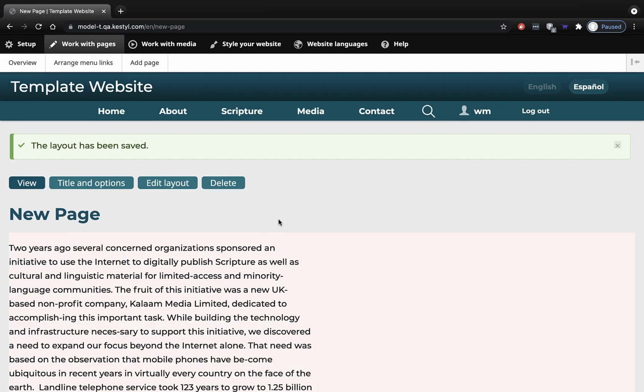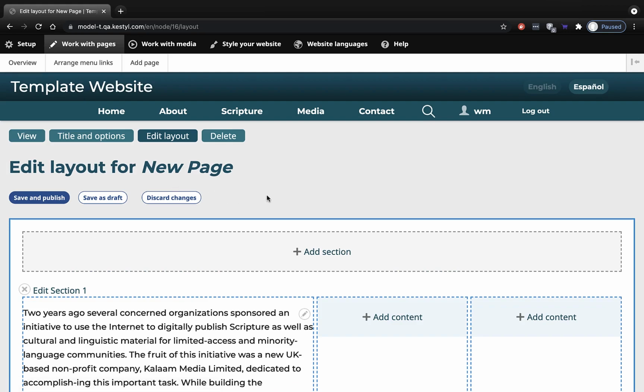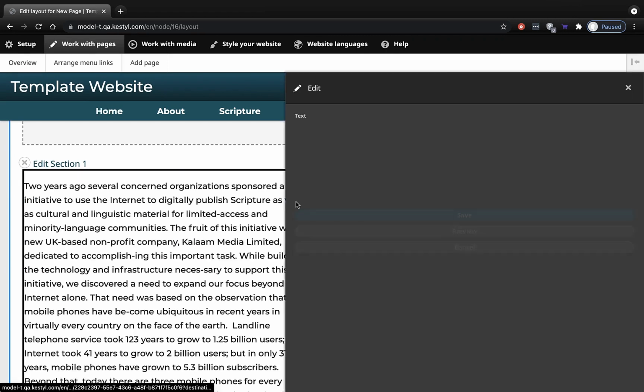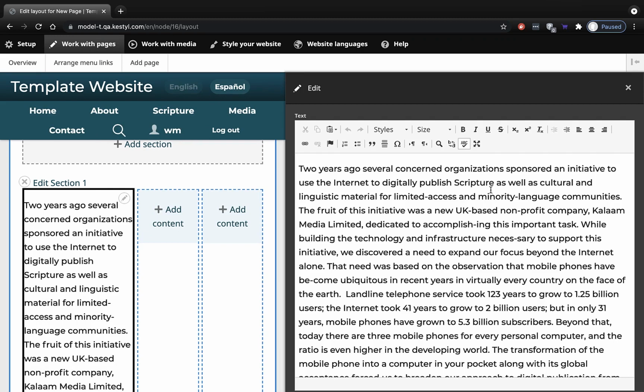But let's see how to do a little bit more with the text content block. I'll go back to edit the layout, and to edit this text content block I will click on the little pencil icon in the upper right and then select Edit. The sidebar opens again. Here in the Rich Text Editor we have many different ways to format text and to add more content inside a text block. So let's look at those.